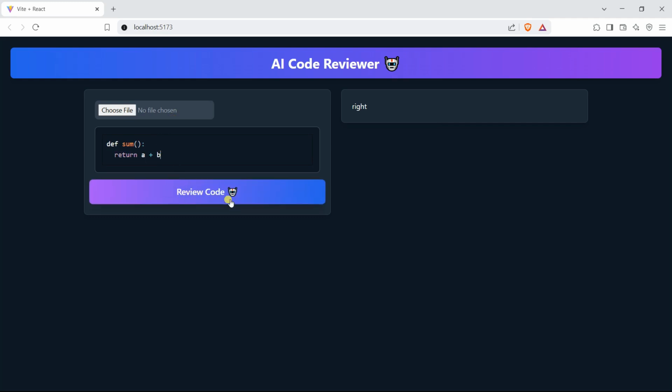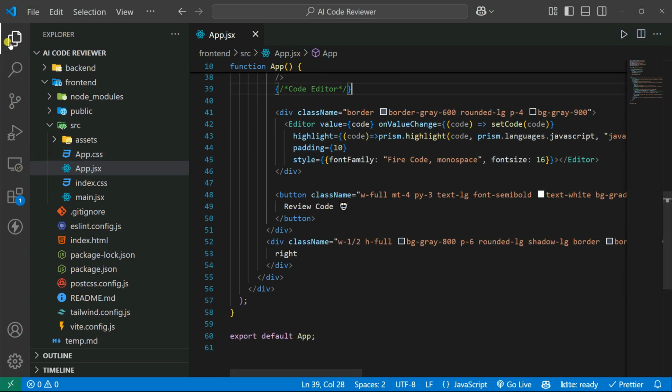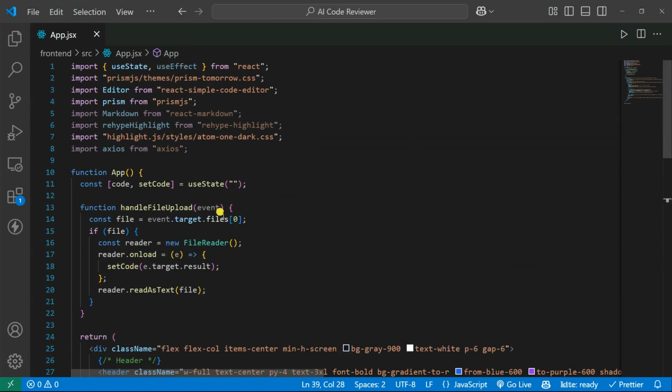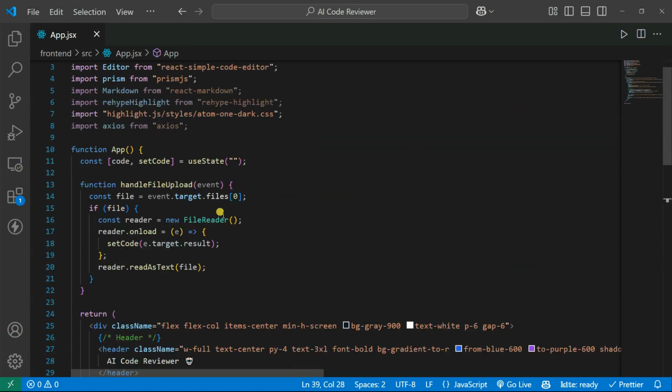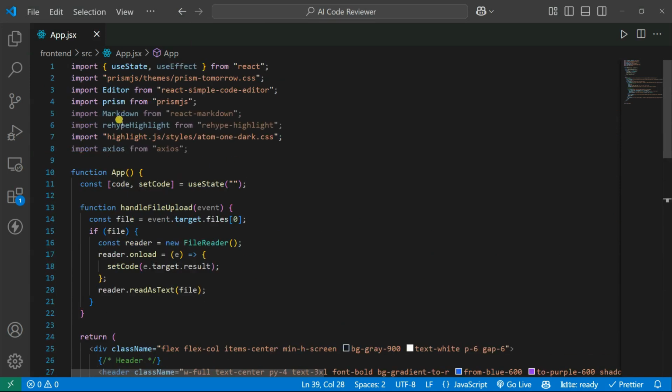Now when the user clicks this review code, it will review this code and try to give some kind of answers in this right section. So when the user clicks this review button, some kind of things should happen. So for this case, we are also creating our review method.